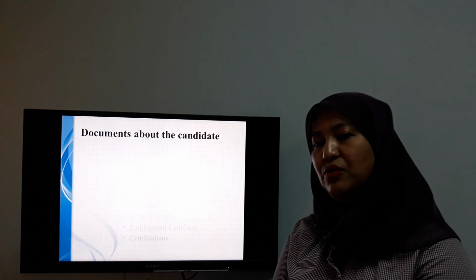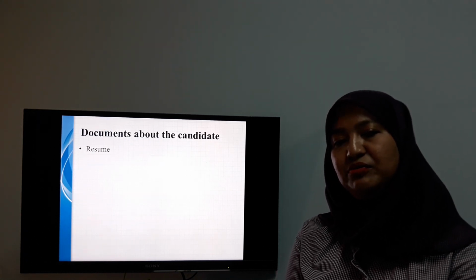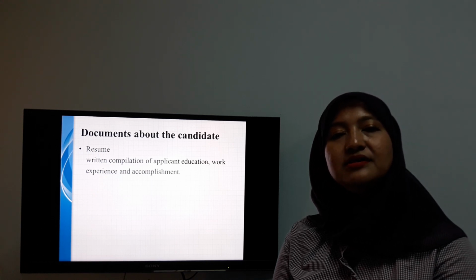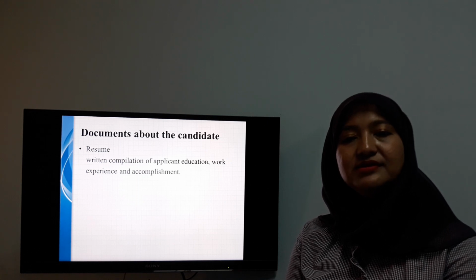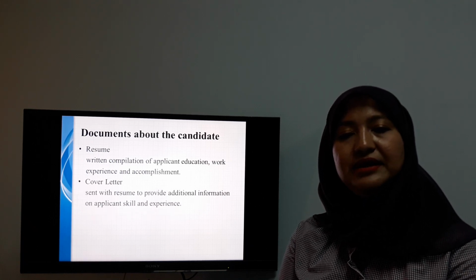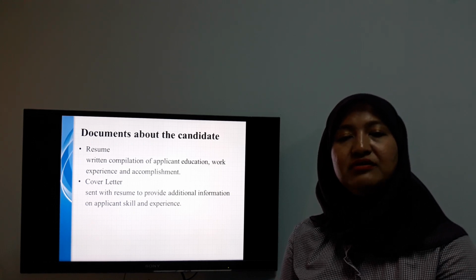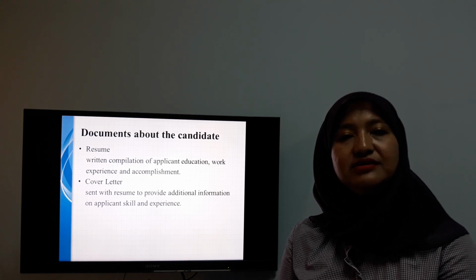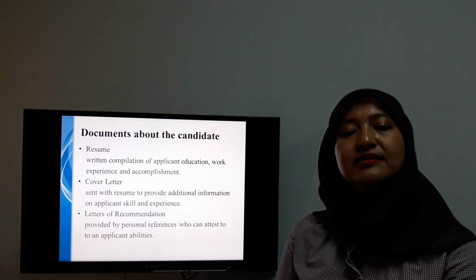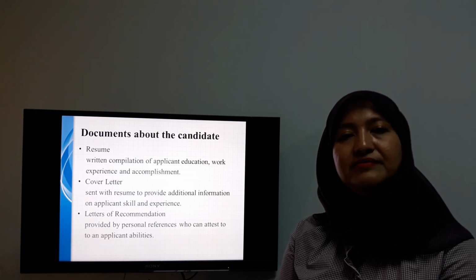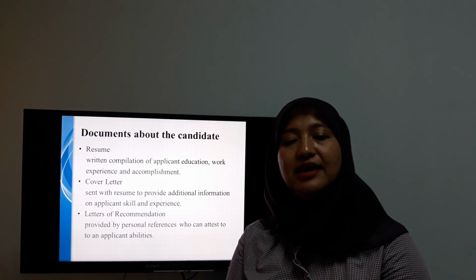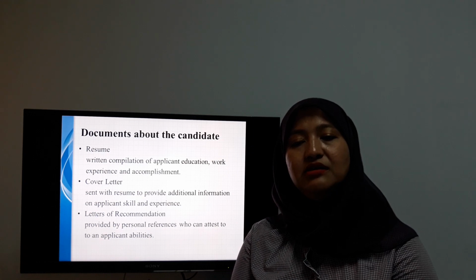Okay, we go to number 1, document that is required is resume. Resume is a compilation of applicants' education, work experience, and accomplishments. Number 2 is cover letter. Normally it's sent together with a resume to provide additional information on the applicant and experience. Number 3 is letter of recommendation. Normally it is provided by personal references who can attest to an applicant's ability or character.